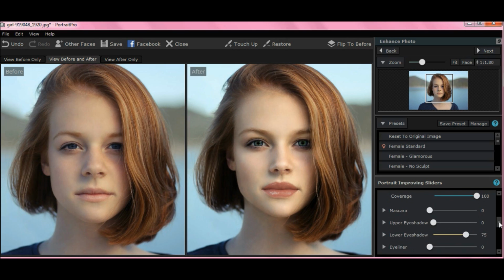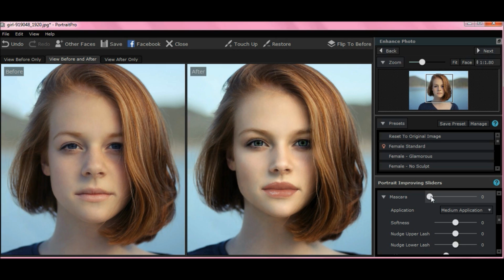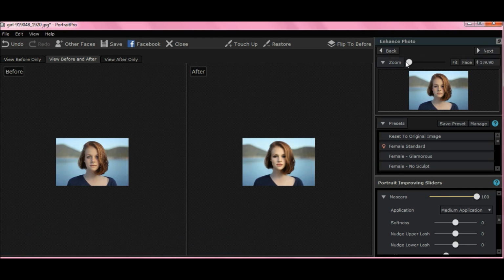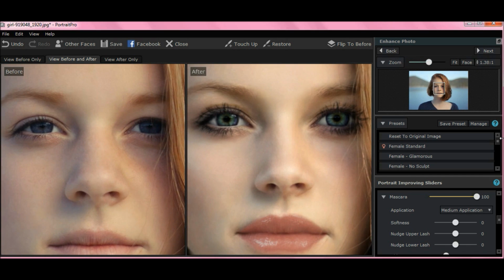What else? Let's put some mascara on. She has really nice eyelashes, but let's make them a little more glamorous. Mascara. Same thing. You take your slider, grab onto it, slide it around. As you can see, really makes her eyes pop. If you want to get closer, like I showed you before, use your zoom. See? Zoom. Let's get really close. Now, see, to me, that's too much eyelashes. Let's tone it down a little. Take your mascara slider, slide it down a tad.